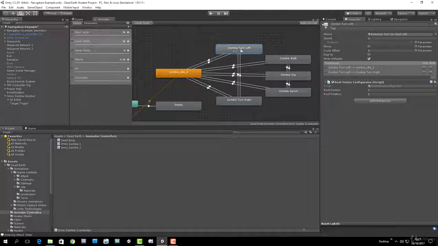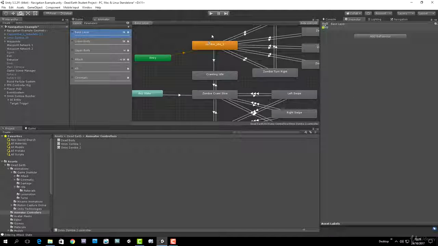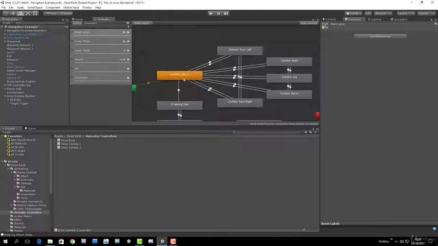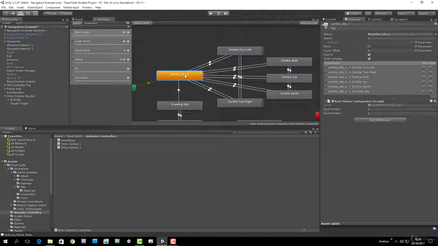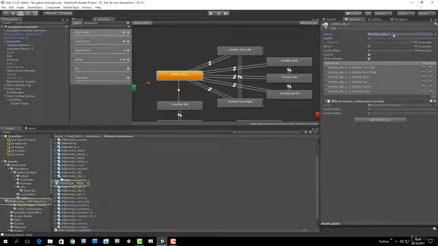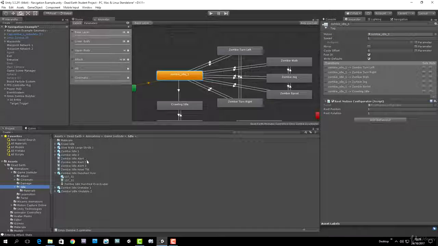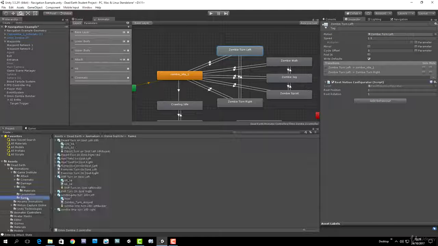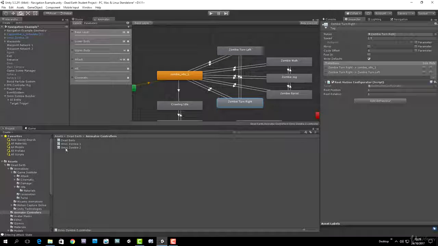So I'm going to select the zombie turn left state in the base layer. Am I in the base layer? Oh, I'm not in the base layer. What an idiot. Okay, I was doing this on the lower body layer. So I need to make that assignment from idle again, and I will copy over idle 3, which I think is the one we used. And then in zombie left, I'm going to copy over that Romero turn on spot left.